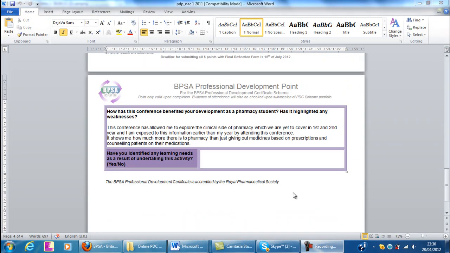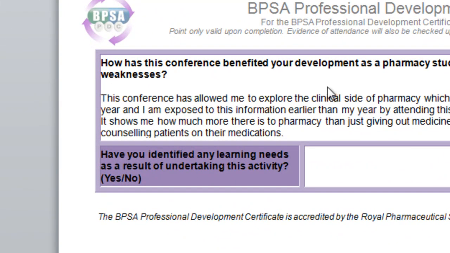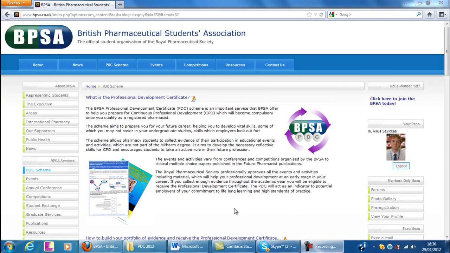The last part of the evaluation section is the yes or no question, asking you to specify whether or not this activity has identified any further learning needs of yours, whether you need to undertake another activity or another continuing professional development cycle to meet those new learning needs. Once you have completed one or more of your PDP forms in a similar way in a Microsoft Word document format, you are ready to proceed to the next stage, which is completing your entries online.